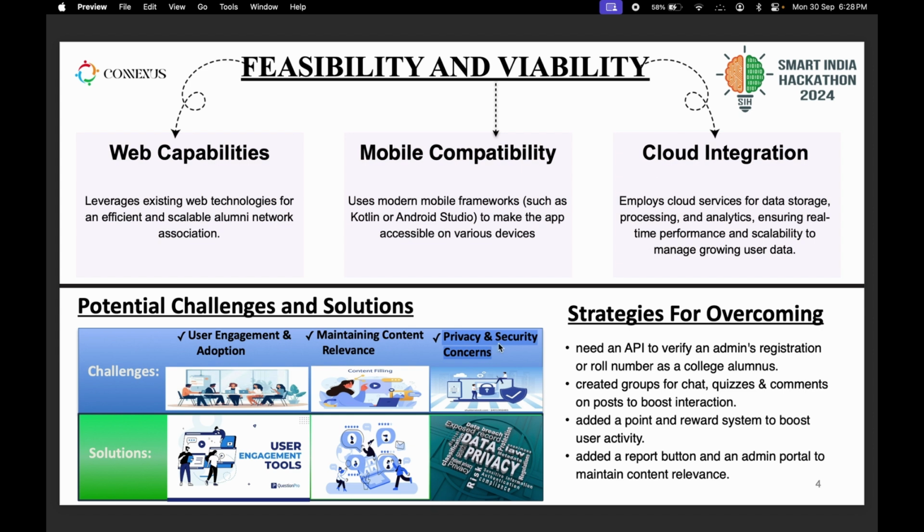Now let's look on the privacy and security concerns which we are going to face during our alumni portal. First, we are going to integrate our API which will connect to the college database, which will allow us to authenticate whether the alumni or the student has been studying in the college or not.